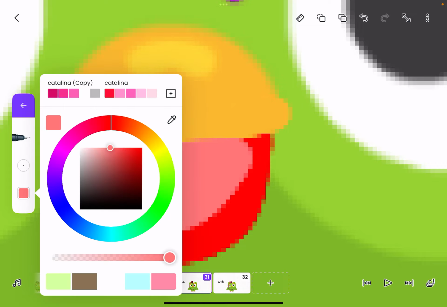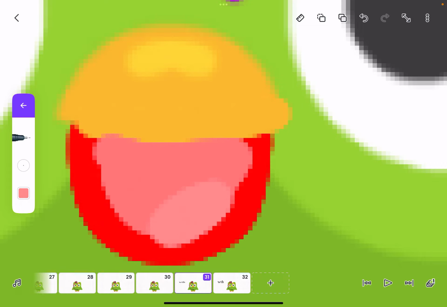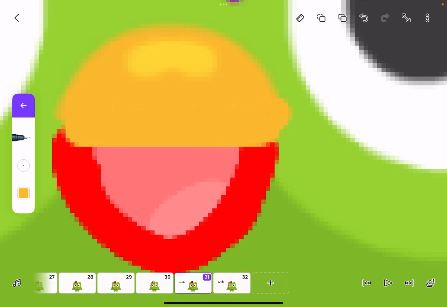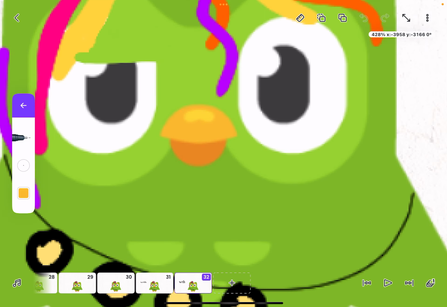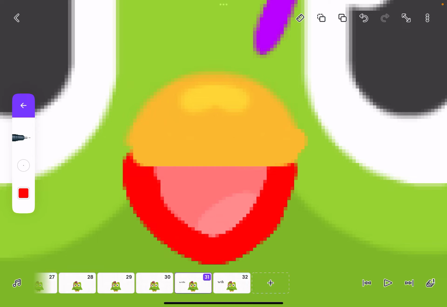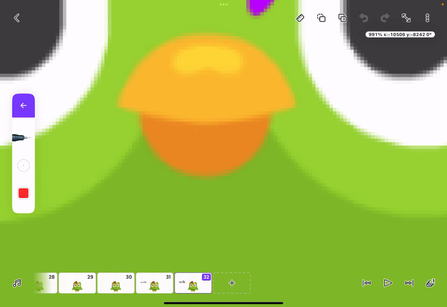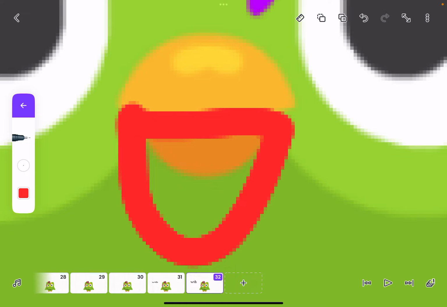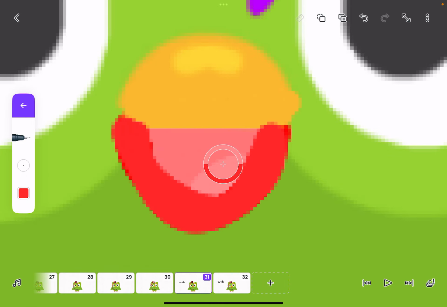Okay, there. And then put them off like this. Now I'm gonna change the outline, it looks kinda too light. There. And then I'll put under this.